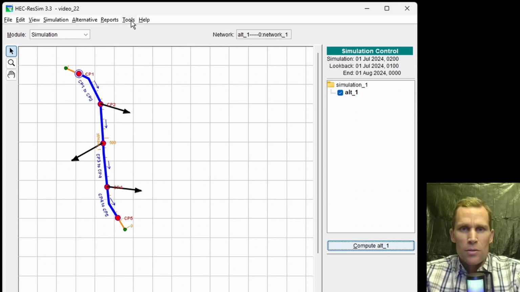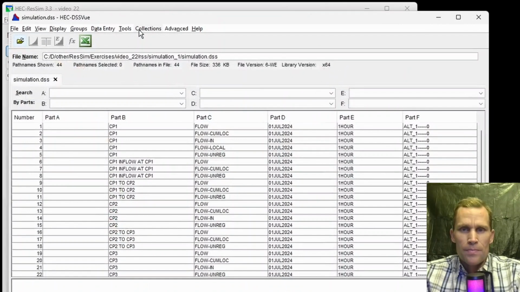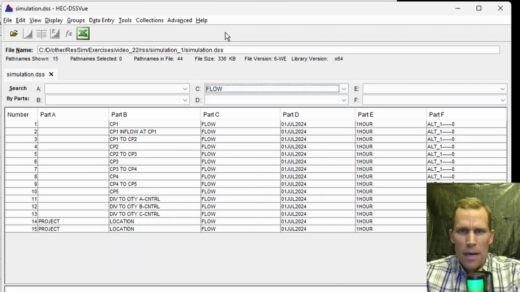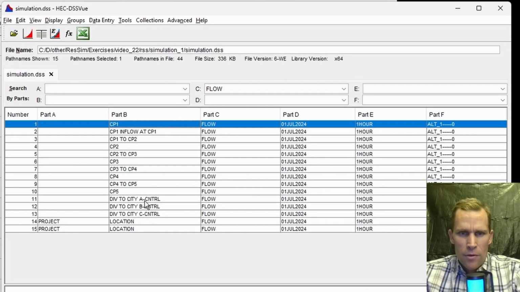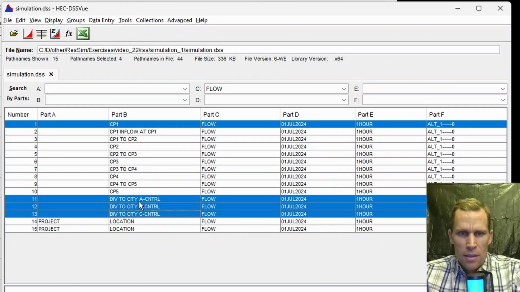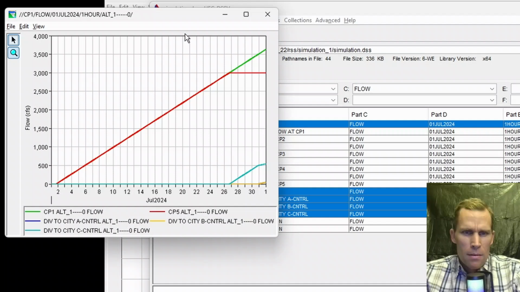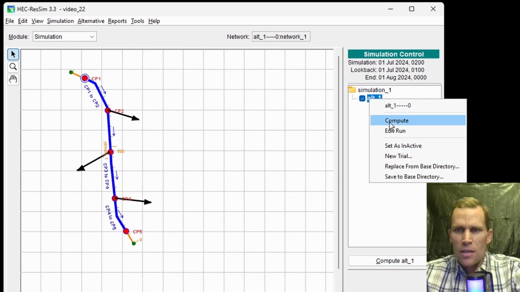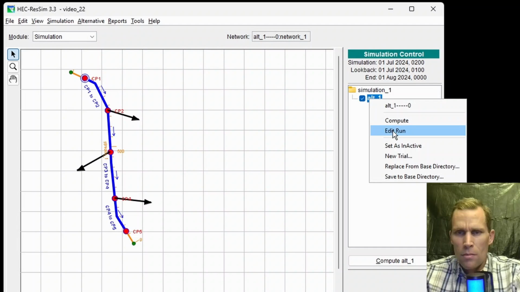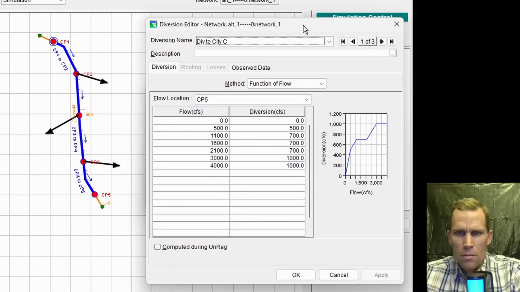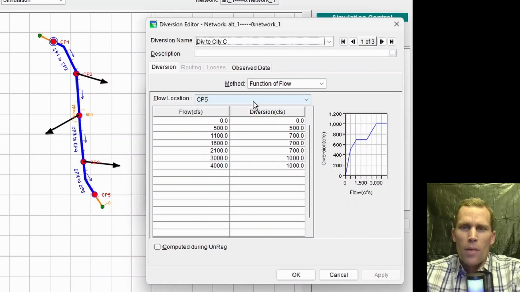Now to analyze the results, I'm just going to go up to DSS view. Okay, so I'm going to use the filter and just say flow. And I want to get all the records. So CP1, diversion to city A, B, and C, and then CP5. Okay, so I'll click the plot and something's funny. Let me check the diversion data one more time.